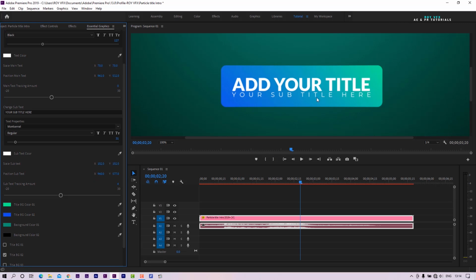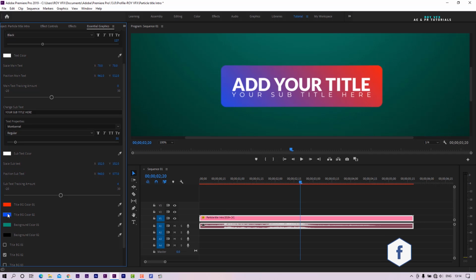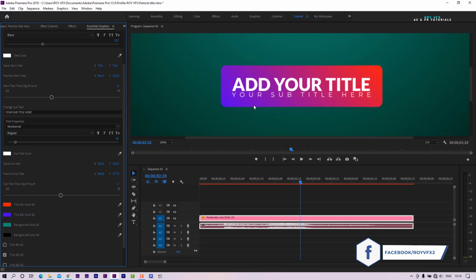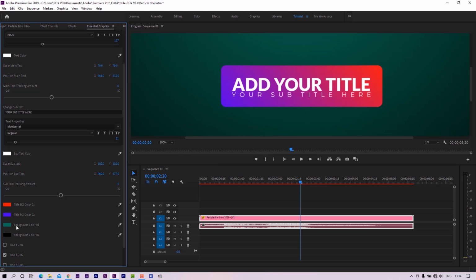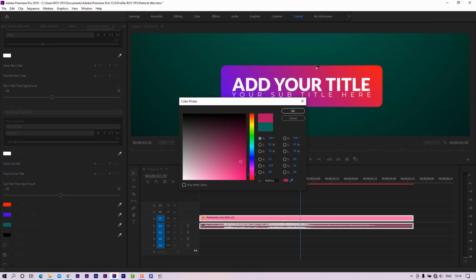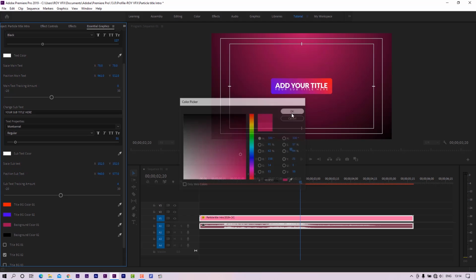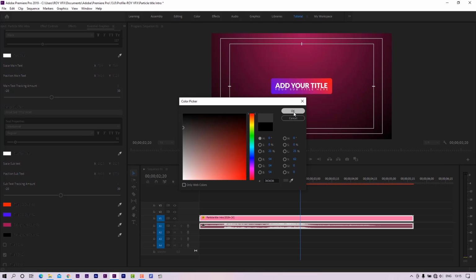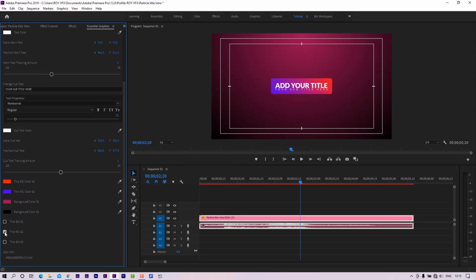Change title background color from here. Template background color can be changed from here. If you want to use circle or square in place of rectangle, it can be enabled or disabled from here.